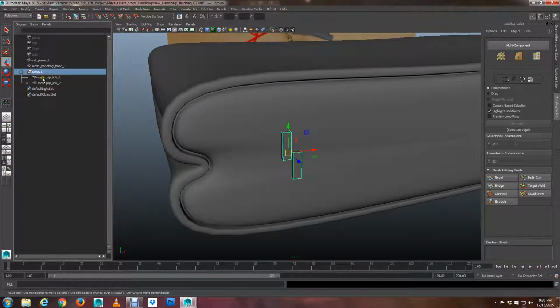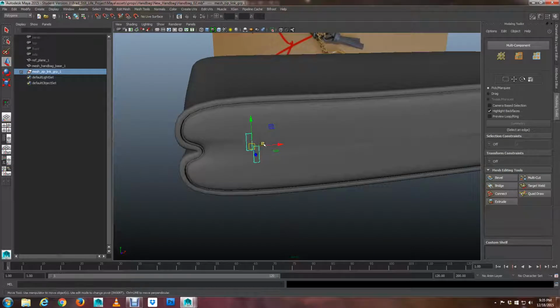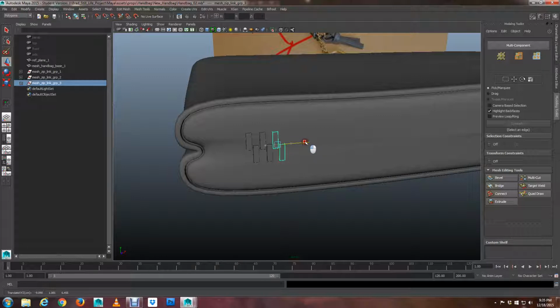So I'm going to call this mesh zip link grp 1. I'll call it mesh zip link grp 1, okay, for group. So now I have a group of these two guys, and what I can do is duplicate that group and just start moving it over. So I'm going to duplicate this, start moving it over a bunch of times.